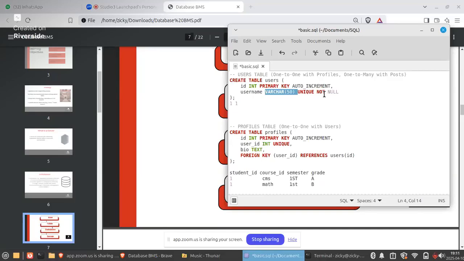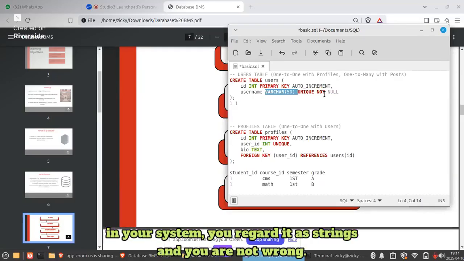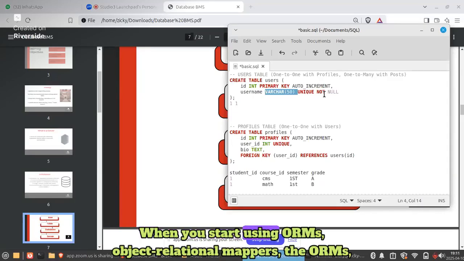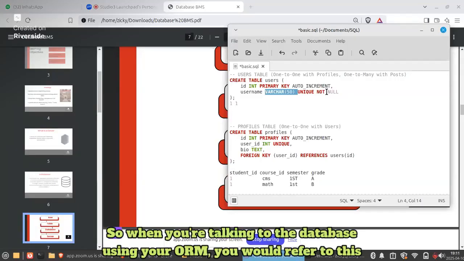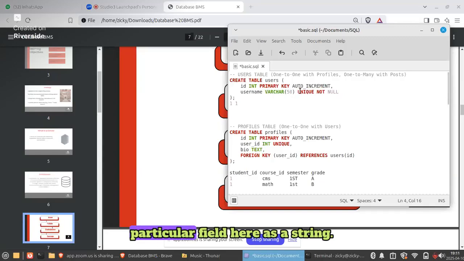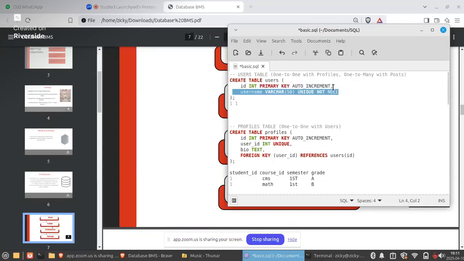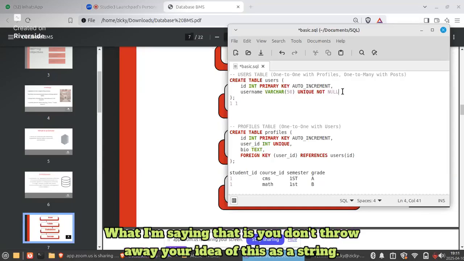Now, in your system, you regard it as strings, and you are not wrong. When you start using ORMs, object relational mappers, they act as an intermediary between the database and your backend application code. So when you're talking to the database using your ORM, you would refer to this particular field as a string. So why I'm saying that is you don't throw away your idea of this as a string. It is still very valid.